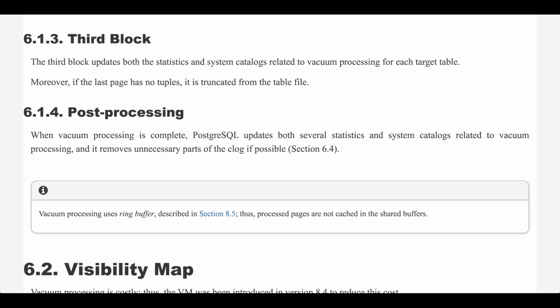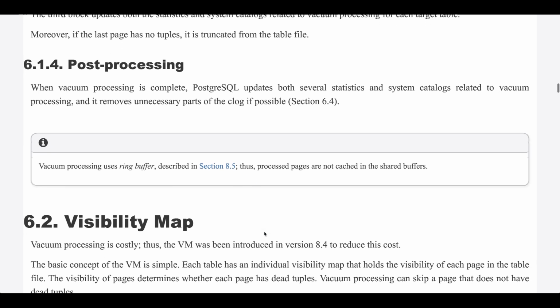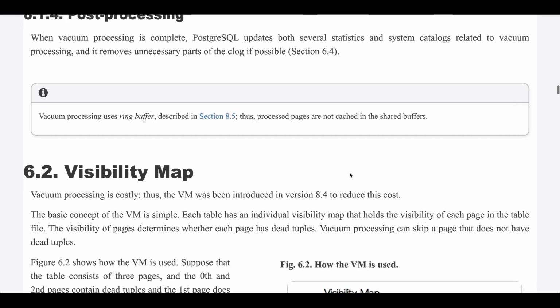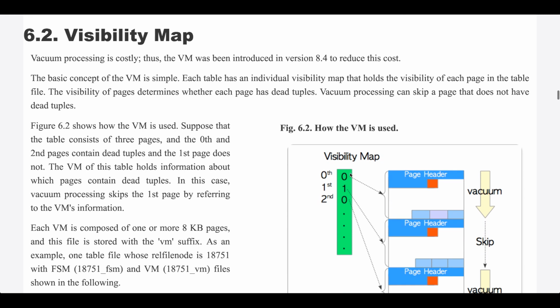Vacuum processing uses ring buffer, described in section 8.5. Thus, process pages are not cached in the shared buffers. 6.2 Visibility map. Vacuum processing is costly. Thus, the visibility map was introduced in version 8.4 to reduce this cost. The basic concept of the visibility map is simple.